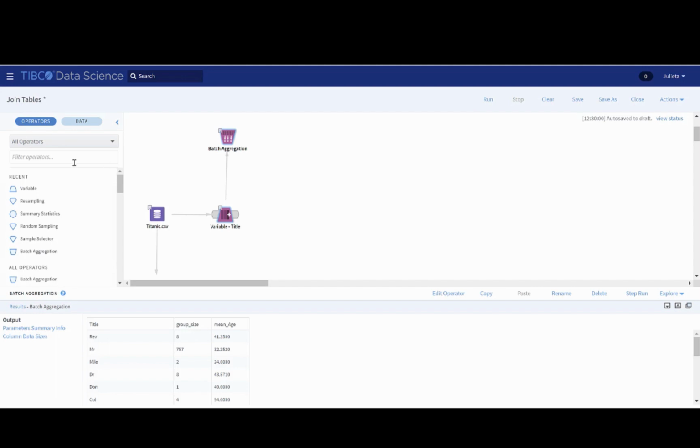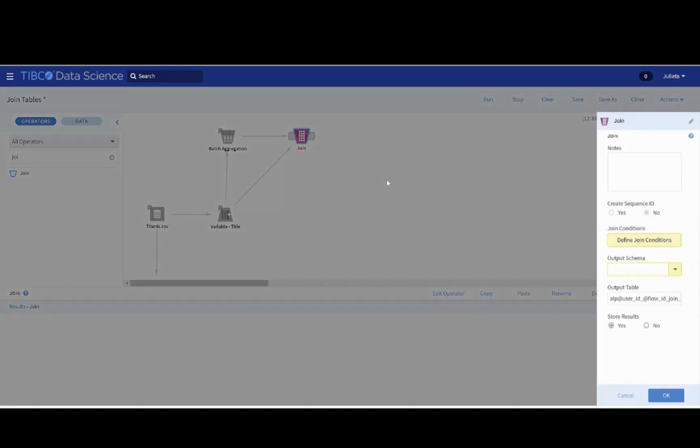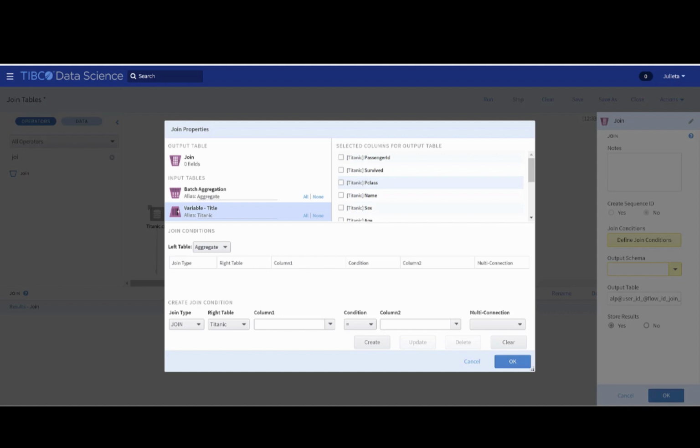So, to do that, we just need to drop in a join operator. Every time you drop an operator into the canvas, it appears red. So, we join these two parts that are interested in the Titanic dataset with the extra column title, as well as the aggregation data table containing the mean age by title group. When we open the operator properties, a yellow button appears and we will click on it to define the join conditions. In the join properties, we need to configure a few different fields.